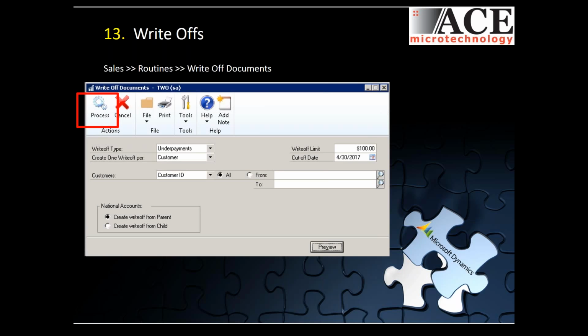Once you click OK, you come back to this window and then click process. For underpayments, GP is going to issue a credit memo and automatically apply it. For overpayments, GP will issue debit memos and apply them to those overpayment amounts.